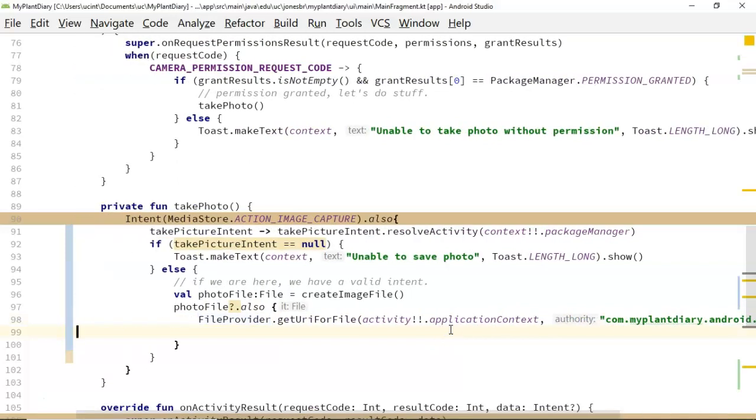So now we just have a few more things we need to do. Well, notice that we're calling a function getURI for file, and if you read that closely, getURI indicates it's going to be returning a URI. So let's go ahead and save that into val photo URI, because I have a hunch we're going to need that in just a moment. Now, on the next line, let's go back to our take picture intent, the intent that we're creating up here, and we're referring to with this take picture intent variable.